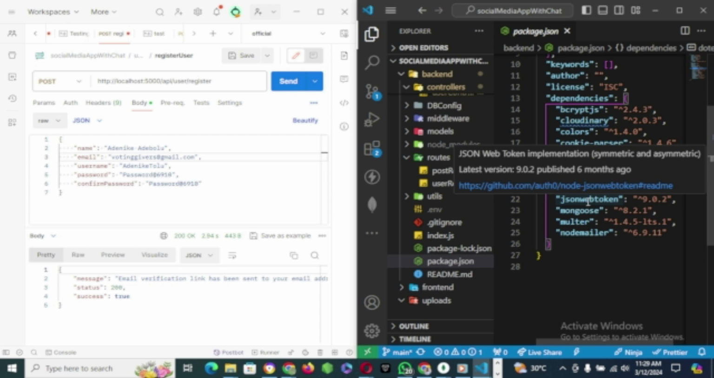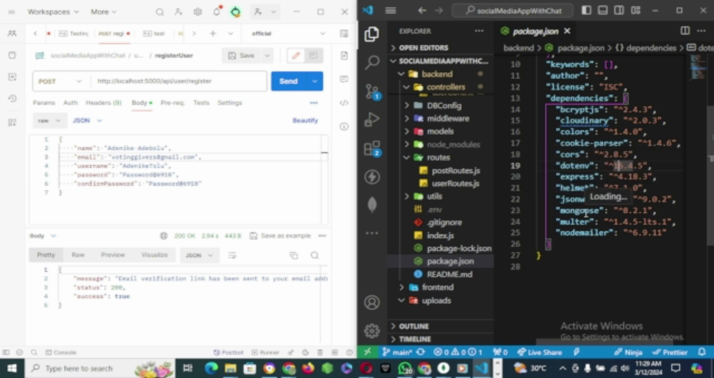So also I have talked about Mongoose. That's the one that I use in connecting my server with the database. So also let's talk about Multer. This is the package used for multipart form data file handling.